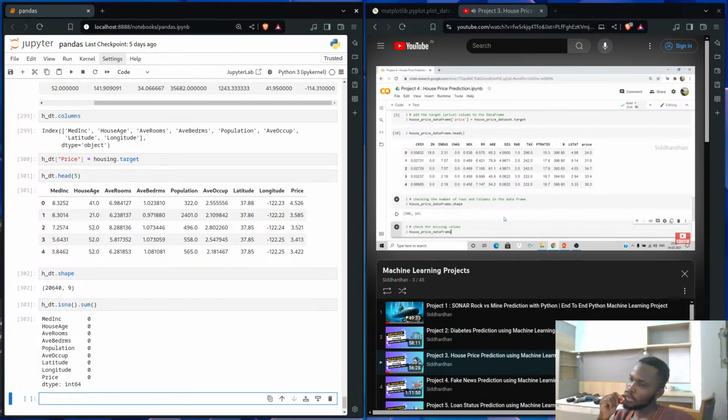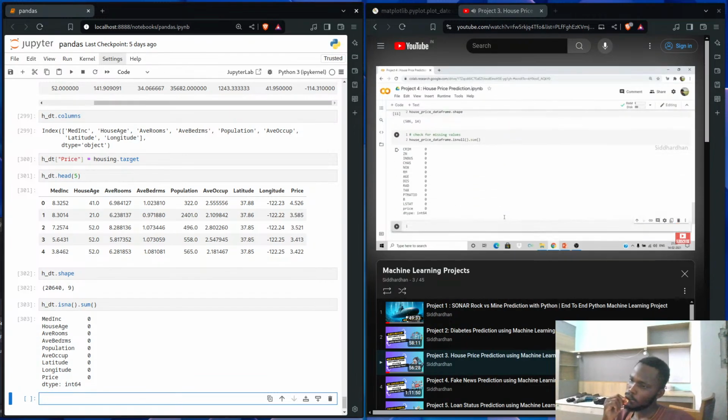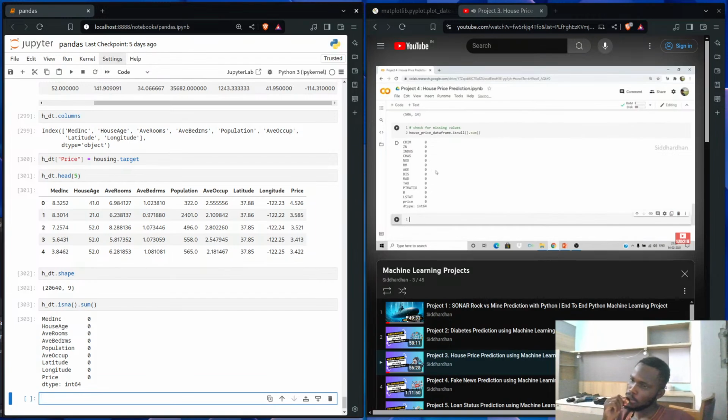Mention the data frame dot isnull. This isnull function checks how many null values or missing values are there. And if we mention sum as well, this will count the number of missing values. So this will give the number of missing values in each column. As you can see here, all represent 0, which means there are no missing values.